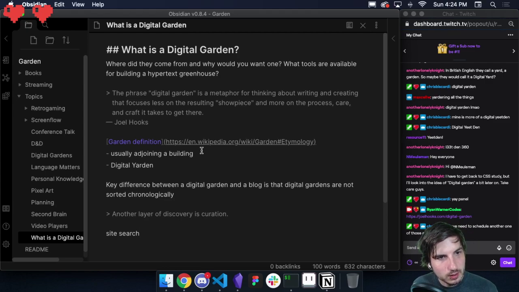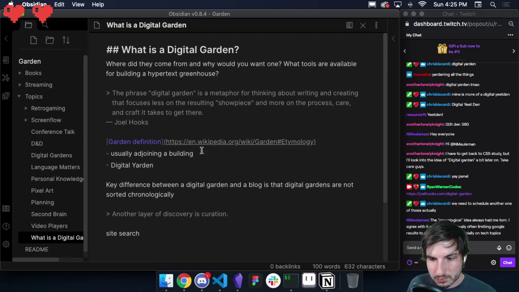So we learned that digital gardening is a metaphor for thinking about writing and creating, specifically one that focuses less on the resulting showpiece and more on the process. We looked up the definition of a literal garden so that we can all be on the same page when we're creating that metaphor and connecting those lines between literal and figurative. We discovered a new word, the digital yarden, or the digital yeetden. It's a very important piece.